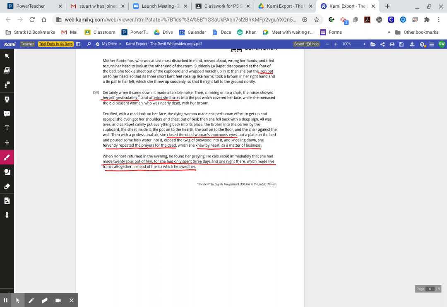And certainly when it came down, it made a terrible noise. And then climbing onto a chair, the nurse showed herself gesticulating and uttering shrill cries into the pot, which covered her face, while she menaced the old woman, who was nearly dead, with her broom. Terrified, with a mad look on her face, the dying woman made a superhuman effort to get up and escape. She even got her shoulders and chest out of bed, and then she fell back with a deep sigh. All was over. Dun, dun, dun.